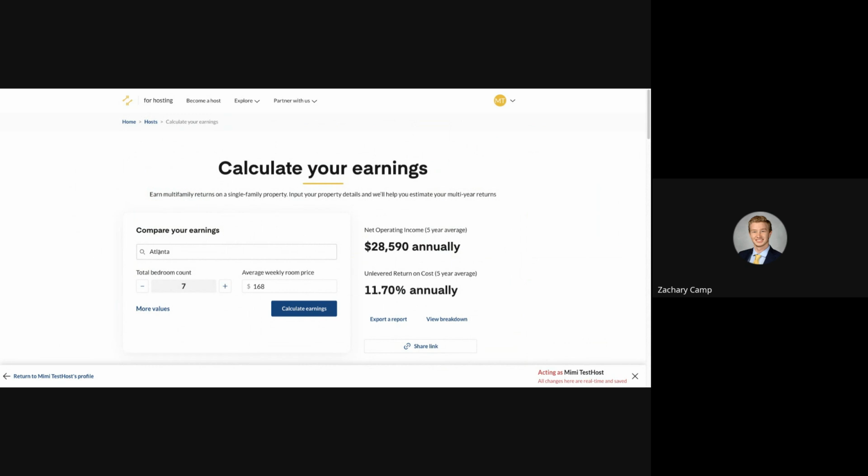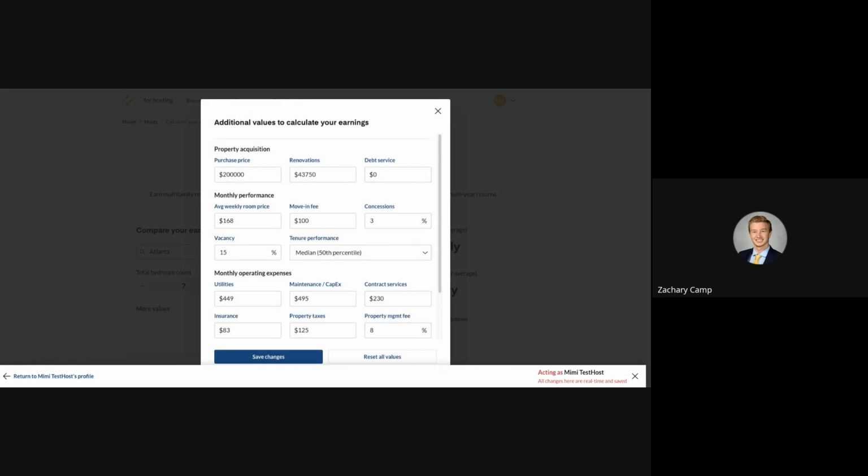You can punch in a city, state, metro area, total number of bedroom count, and then the average weekly room price. So if you know your average weekly room price, you can go ahead and input that there. If not, we'll get into that here in a few minutes. But let's go ahead and click on more value so we can see what is actually in the earnings calculator.